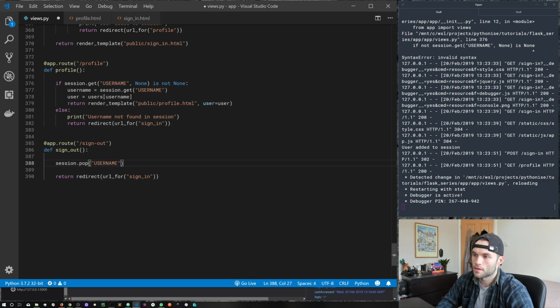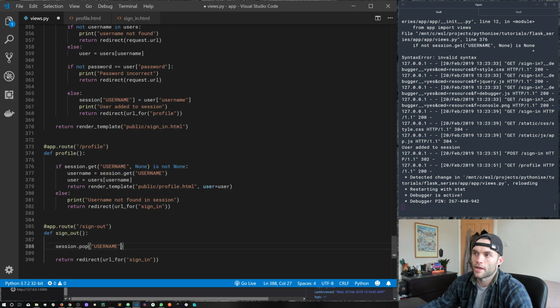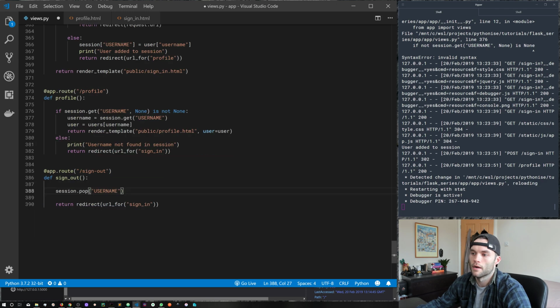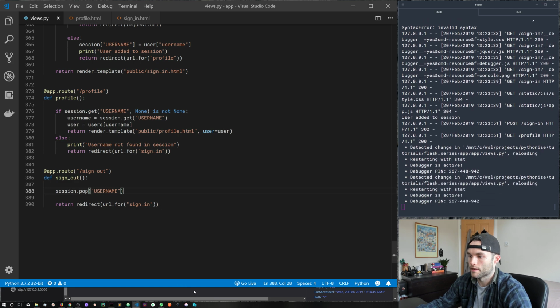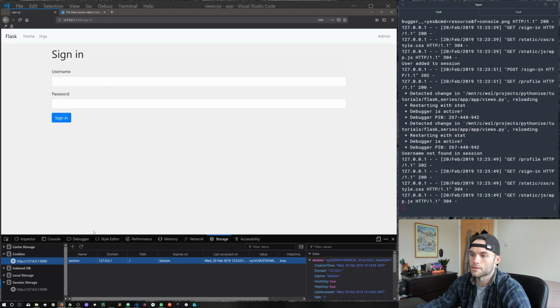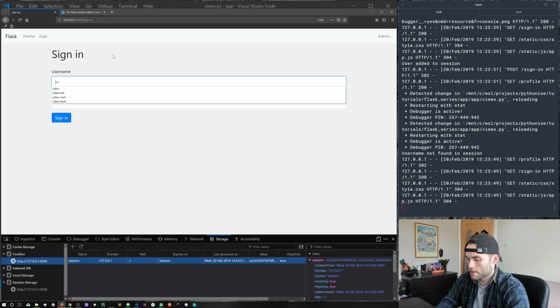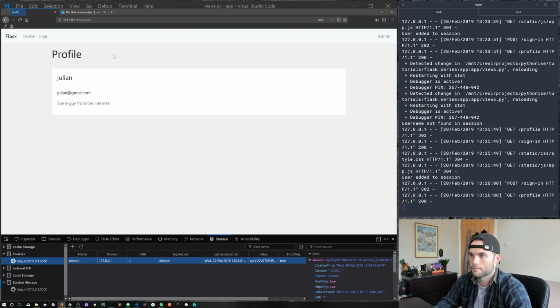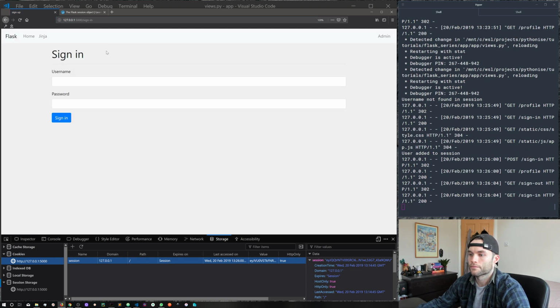work as is. But what happens if someone hasn't signed in and there is no username key in the session? Well, this is going to error out, and we can go ahead and demonstrate that now by, let's go ahead and delete our session, refresh, and you can see because the session doesn't exist, if you try and go to profile, it's just going to redirect us to the sign in page. So let's sign in again. So we're signed in, let's go to sign out. Okay, that works.